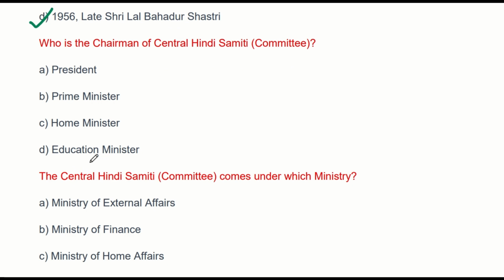Who is the chairman of Central Hindi Samiti Committee? A. President. B. Prime Minister. C. Home Minister. D. Education Minister. And right option is option B. Prime Minister.